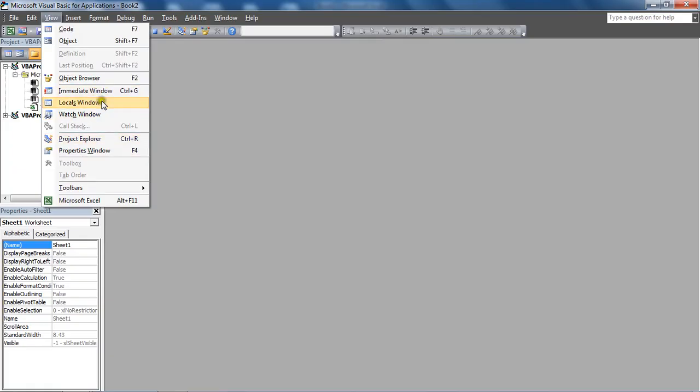Some of the options directly above that, such as the Locals window, there will be other stuff that we'll see throughout this course. Personally a big fan of the Locals window, so that will definitely get some coverage. And also things like code and objects at the top there as well.